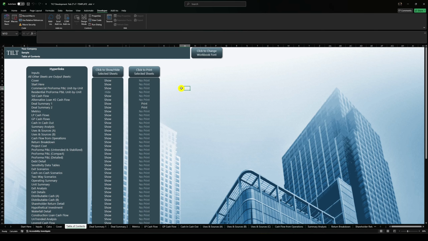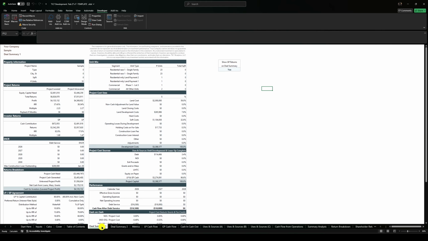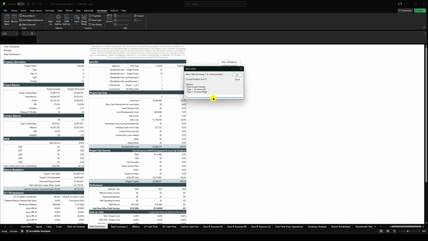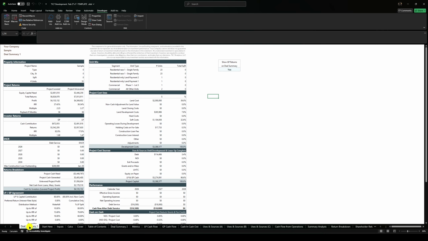Additionally, we have some smaller features that are useful. For example, let's say the deal summary 1 here is on this tab, but we want it over on the first tab instead. What you can do is right click on the sheet that you want to move, select the Move This Sheet option, and then select the number that you want to move it to. You can type 1, for example, to move it to the front. As you can see, deal summary 1 is now at the front.